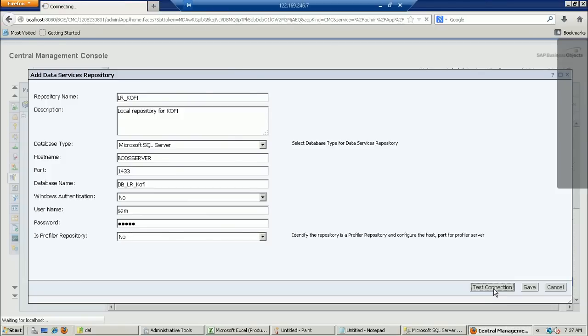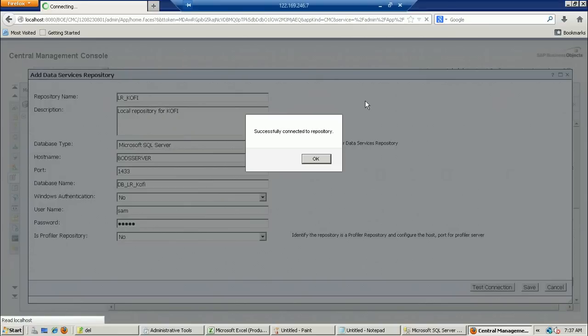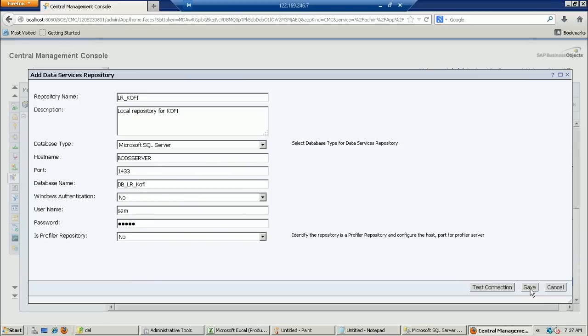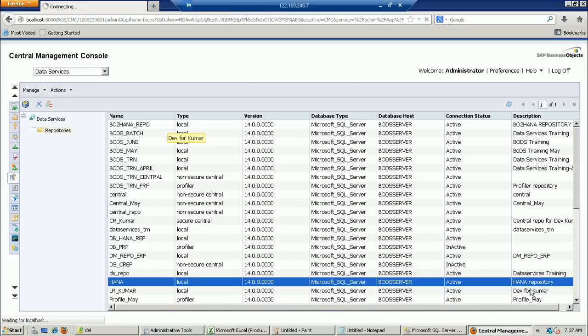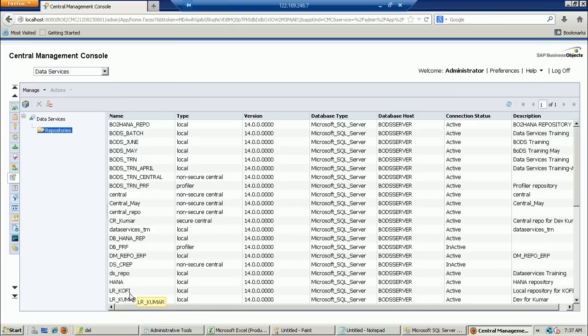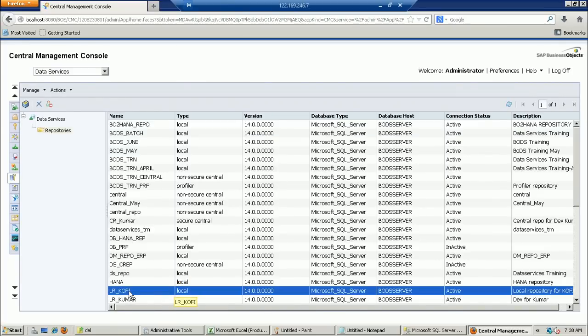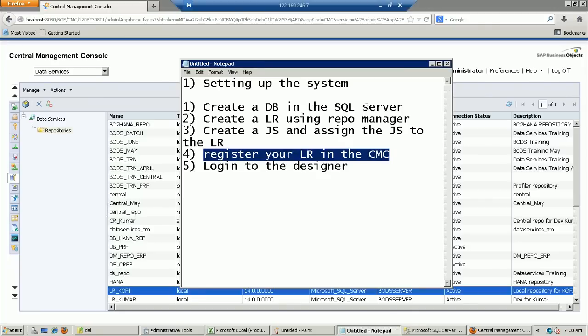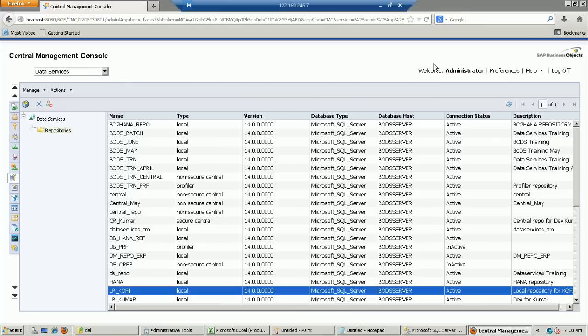So it will try to communicate with the backend database and tell you that it is successfully connected to the repository. That's perfect. So click on save. Right, now your local repository is added to the BODS server. So step 5 is also done. Step 4, registering your local repository in the Central Management Console, is done.